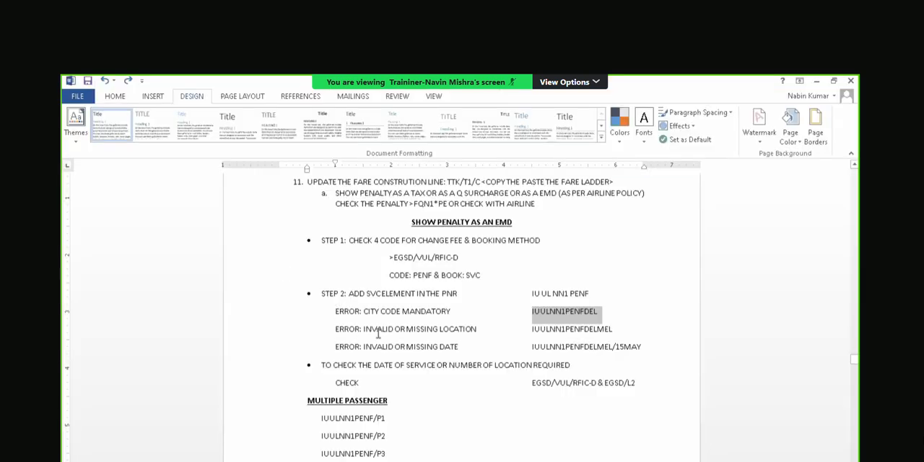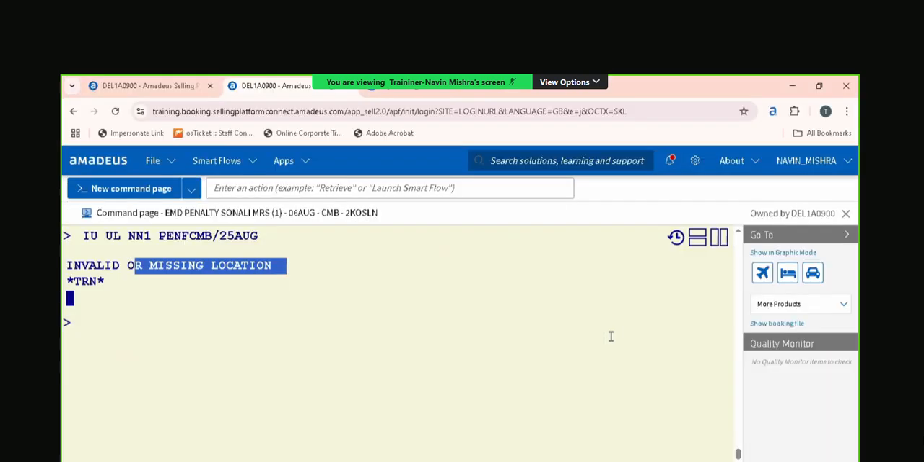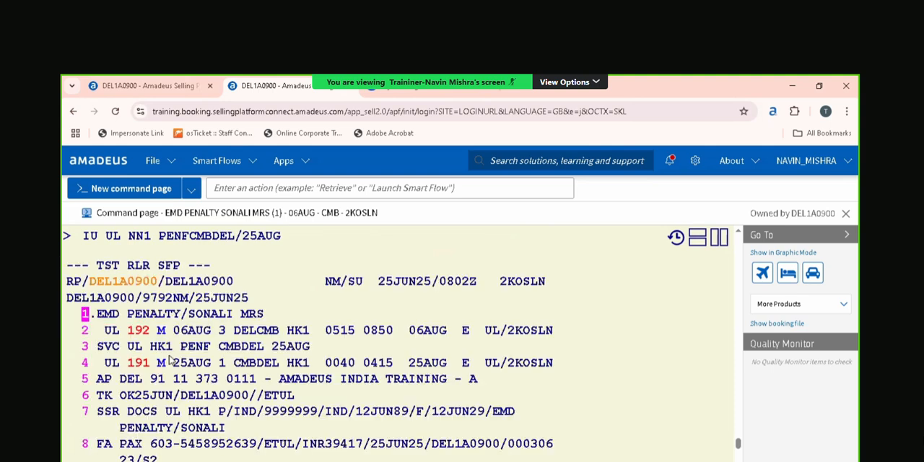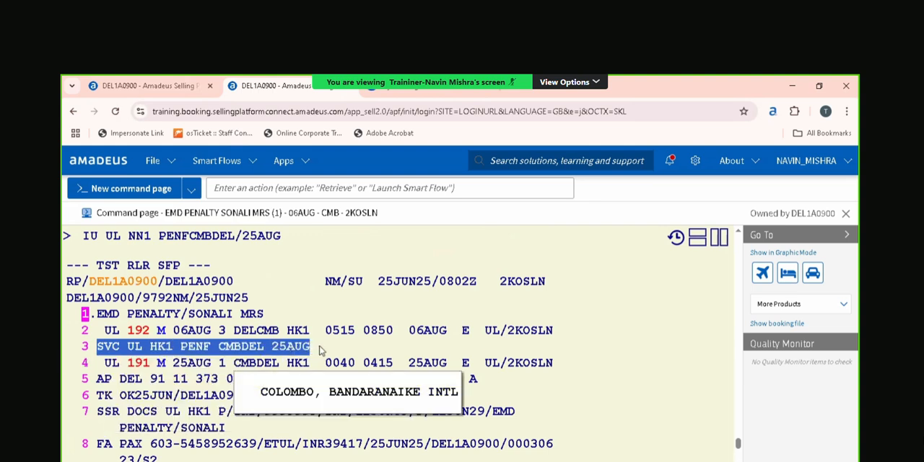Again, it gives me a message, invalid location missing. And what does this invalid location missing mean? That means I have to mention the entire journey of the new travel date which I am trying to change. Which means I will simply rerun the command and type CMBDEL. Is that clear? And press enter. Now, you will see there will be an SVC line added.